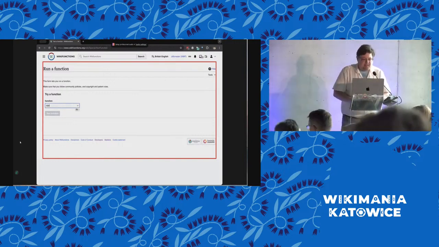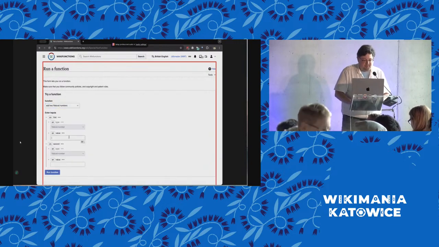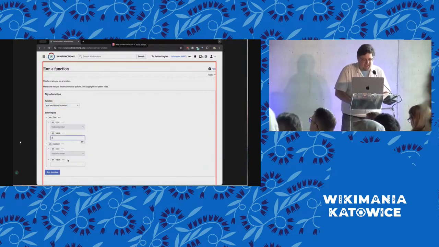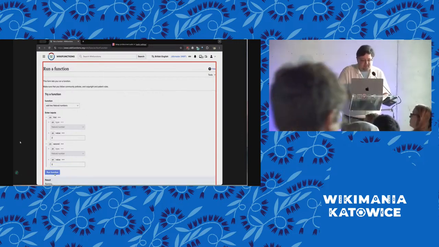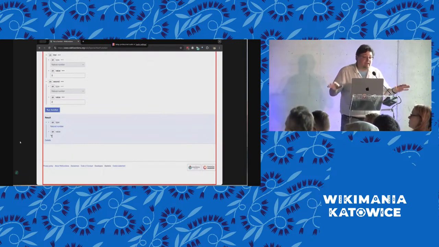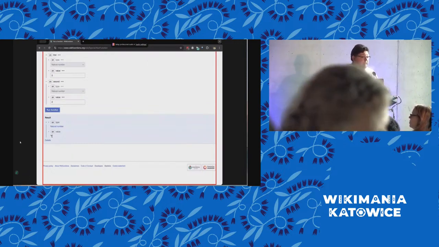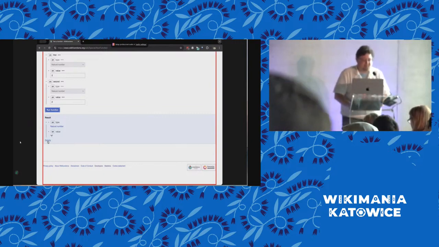So let's do add. Add two natural numbers, okay? I want to add two, and two. And I'm gonna click this button here, and it's gonna go away and think about it for a little bit, and it's gonna give me the result four, which is very good, because if it gave me a different result, I'd be quite sad. But it is possible to break technology all the time.